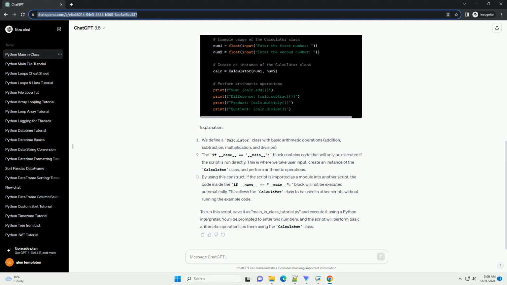Explanation. We define a Calculator class with basic arithmetic operations: addition, subtraction, multiplication, and division. The if __name__ == "__main__" block contains code that will only be executed if the script is run directly. This is where we take user input, create an instance of the Calculator class, and perform arithmetic operations. By using this construct, if the script is imported as a module into another script, the code inside the if __name__ == "__main__" block will not be executed automatically. This allows the Calculator class to be used in other scripts without running the example code.